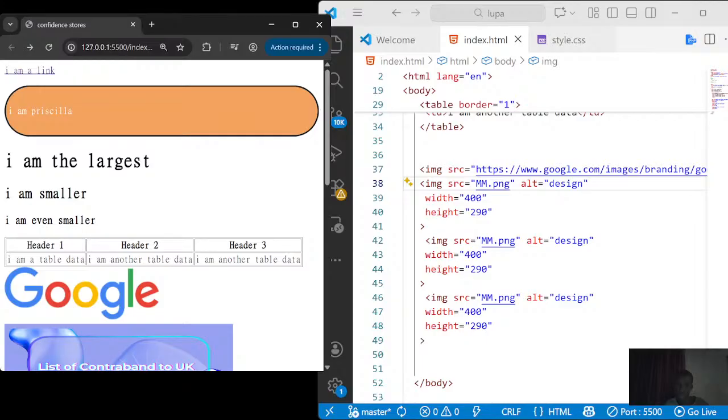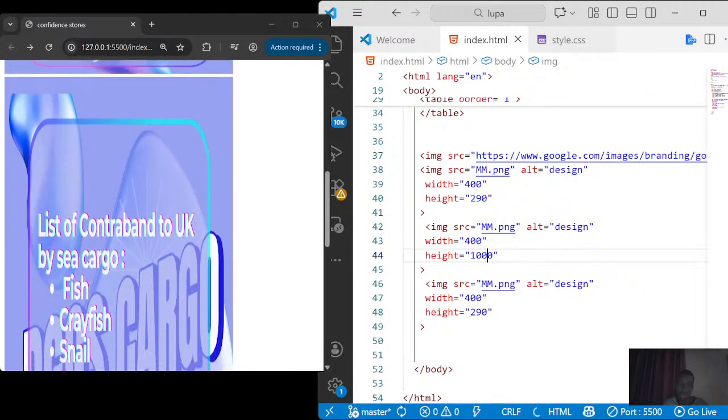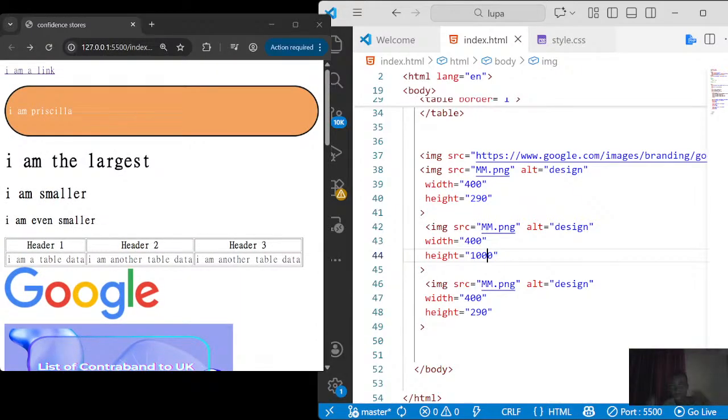So let's continue. We talked about the image locally and how you have attributes called the width attribute and the height attribute. Here we've given it a height of 290. If we give it a ridiculous amount like 1000, you can see how long the image is. So these are all the properties, and you can see the euphoria of actually coding and seeing your results.